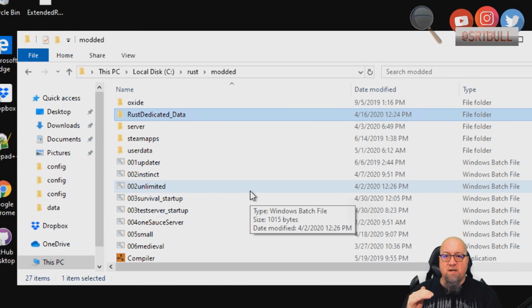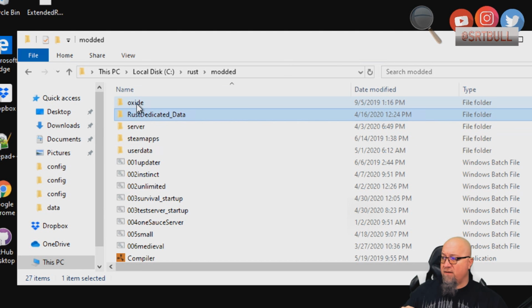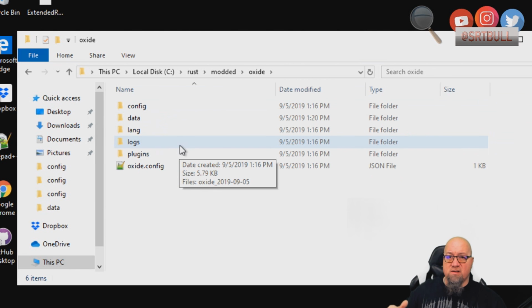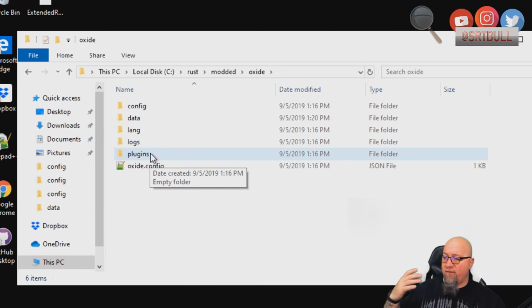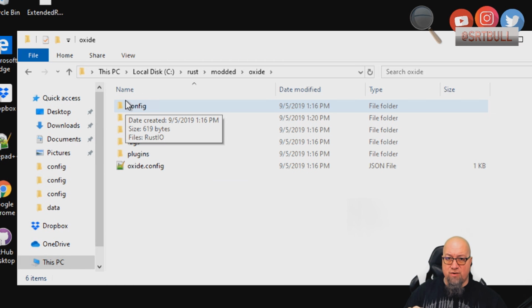The very first time that you install Oxide onto your servers, it's going to generate this Oxide folder right here. And it's going to look like any of the Oxide folders that you've ever seen. We've got plugins, we've got data, we've got config files. This is not where you want to actually use Oxide if you're running multiple servers.